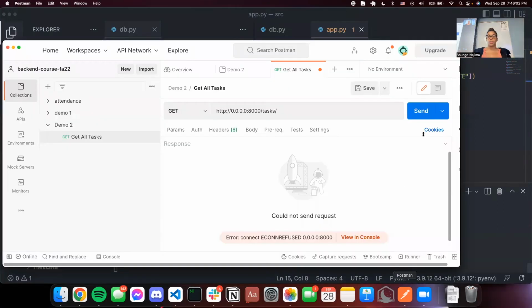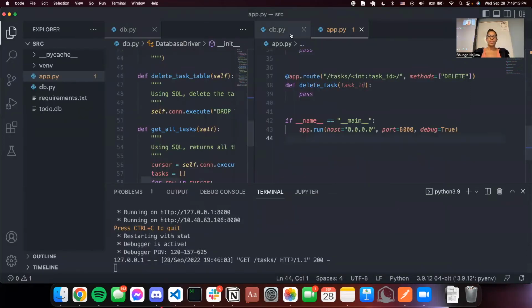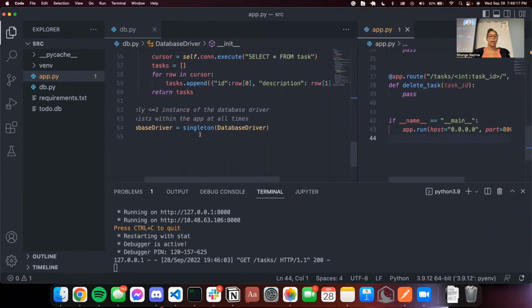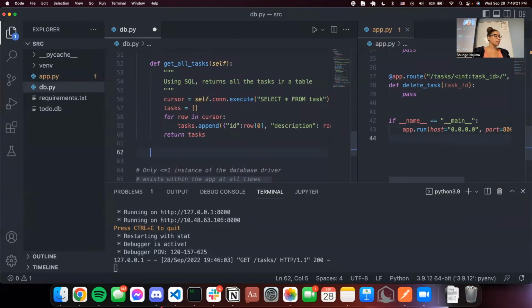Okay, awesome. So our get request, get all tasks, is going to be an empty list because we haven't put anything in there as yet. So let's do that now. We're going to go back to our database file and define our create task function. Let's define the function to insert into the table.